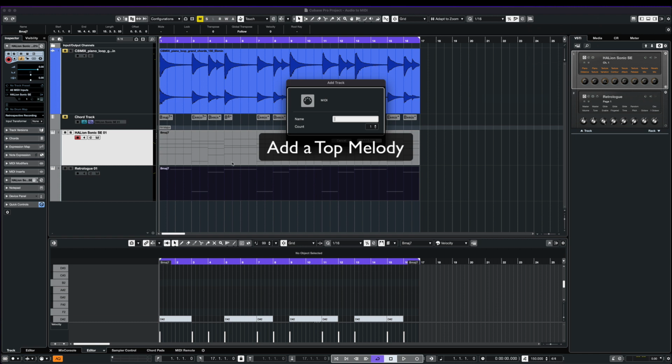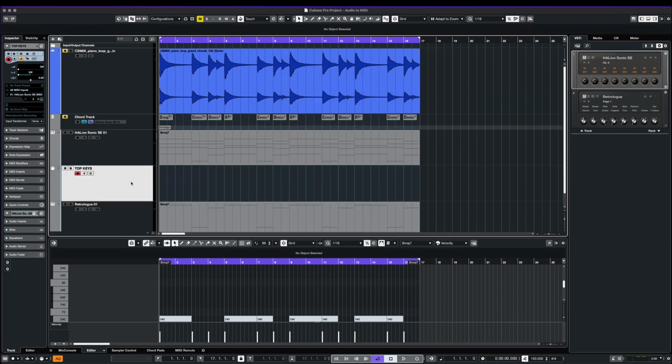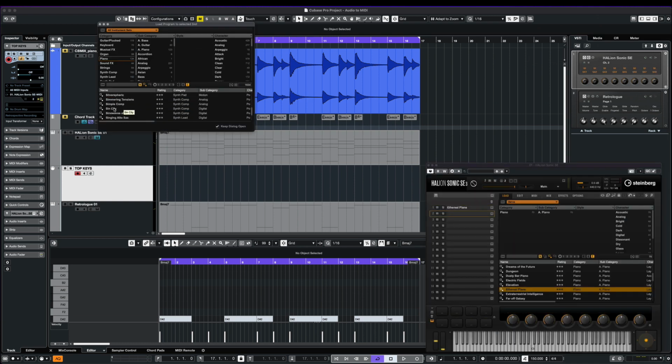We can also add a MIDI track and create some top notes for our chords. We'll name the track Top Keys and use another instrument from HALion SE, some type of a piano sound. For this one, we'll go with the Live Grand Piano. Let's listen to it now.